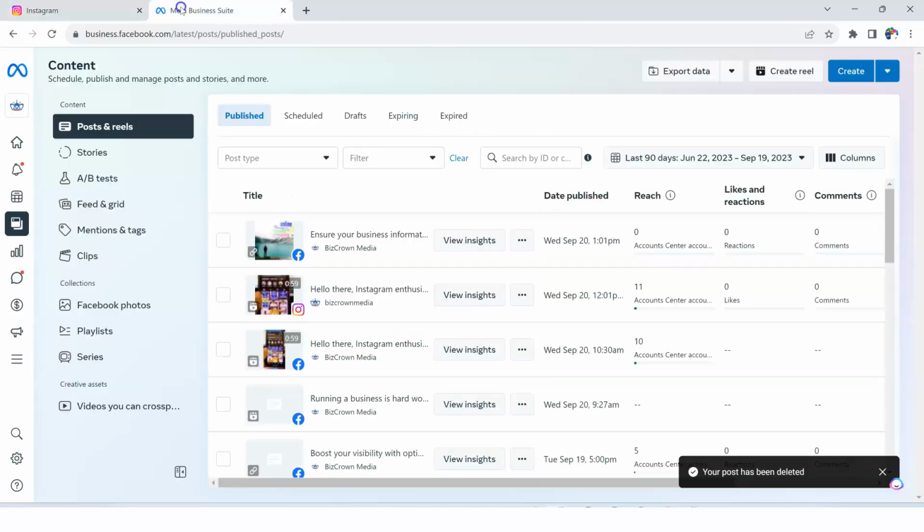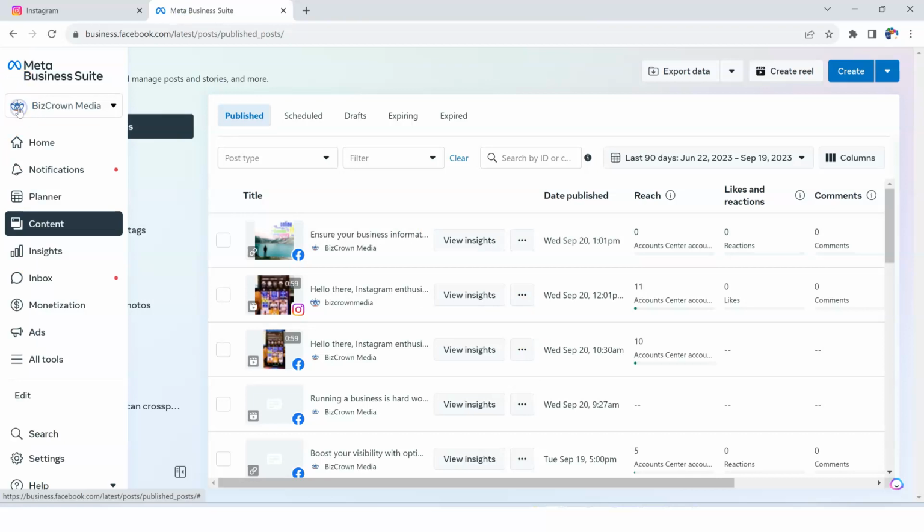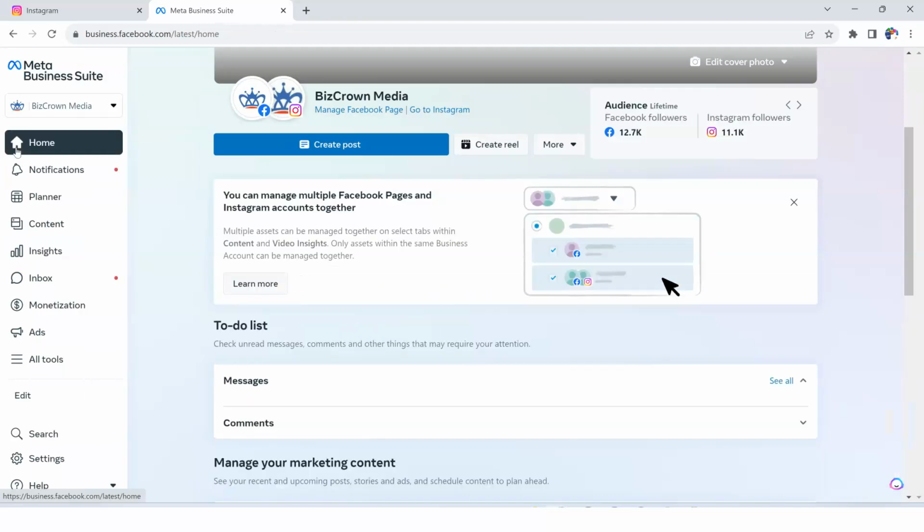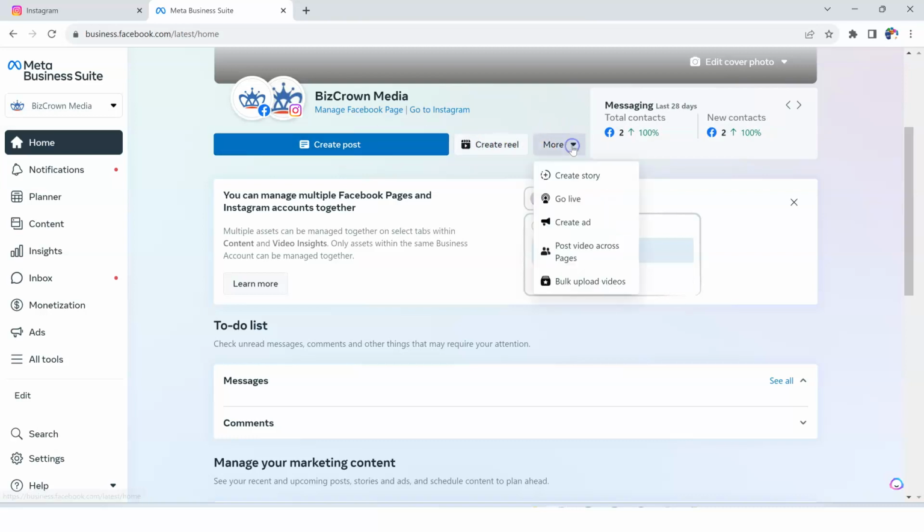So the best way, and the possible way actually, to go about this right now is to go to your Meta Business Suite. Your Meta Business Suite is your best place to be able to do that, as you can see over here. So how do you go about that? You see it says create a post. That's not what you want to do. You go to create a reel. That's not what you want to do, but you go to more over here. And as you can see, the first dot over here says create story.